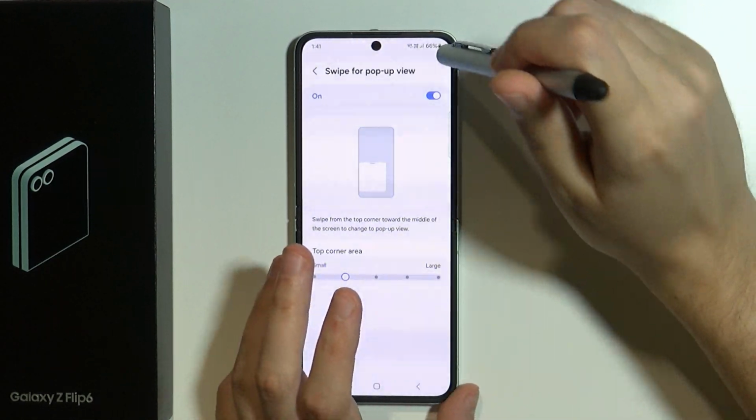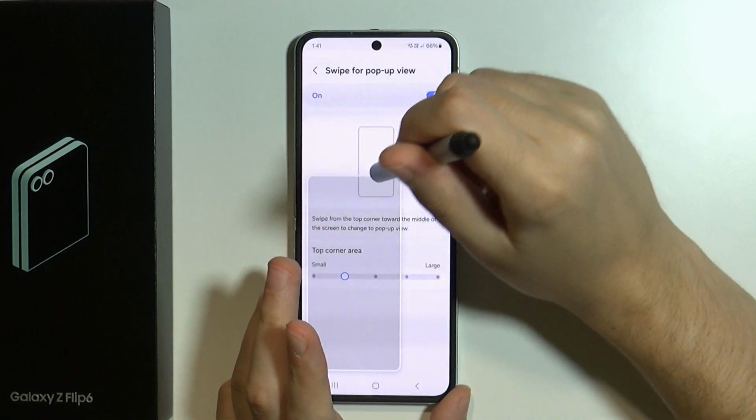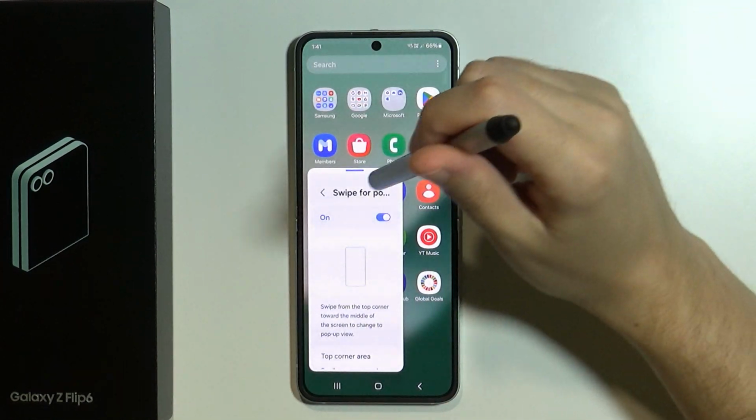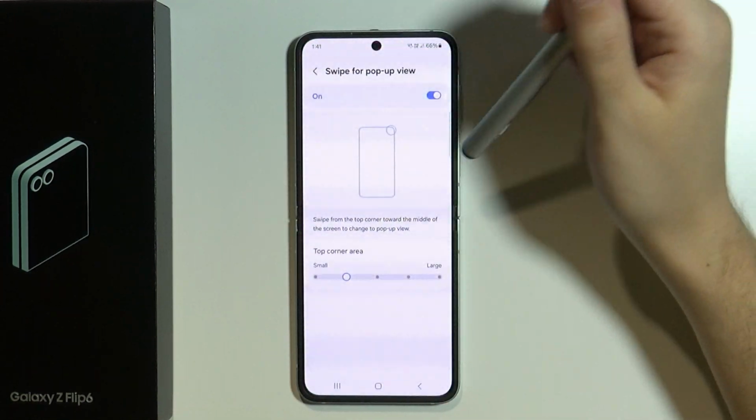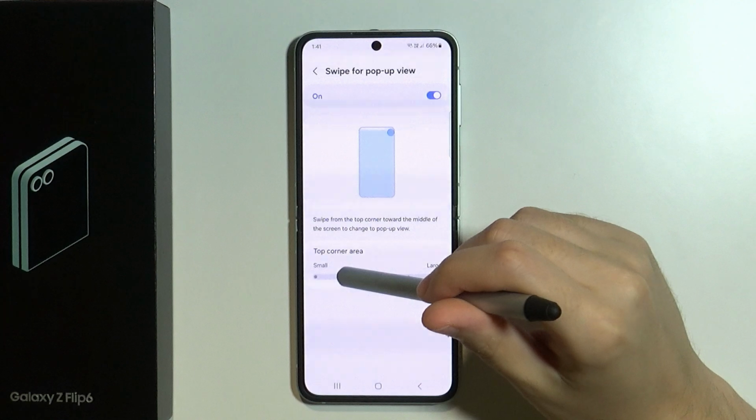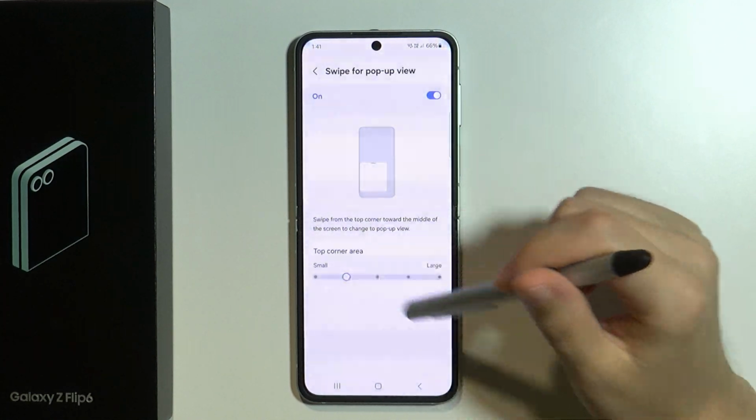So let's give it a look. Let's give it a try. As you can see, we have the preview, how it looks like, and there we go. It works pretty cool and works fine. We can also adjust the top corner area over here. We can set it to large, or we can make it smaller.